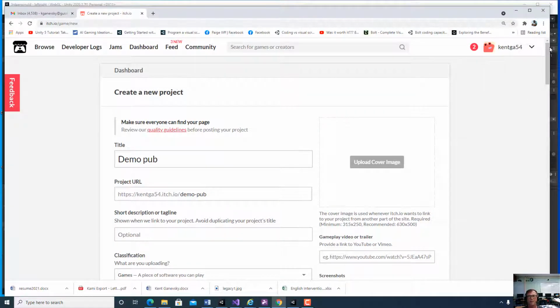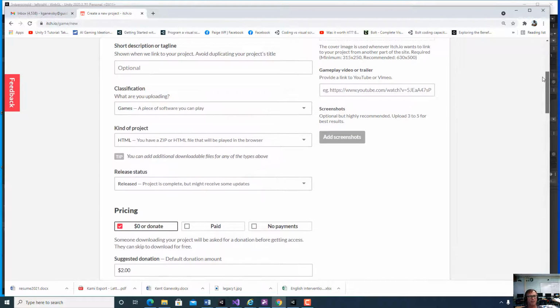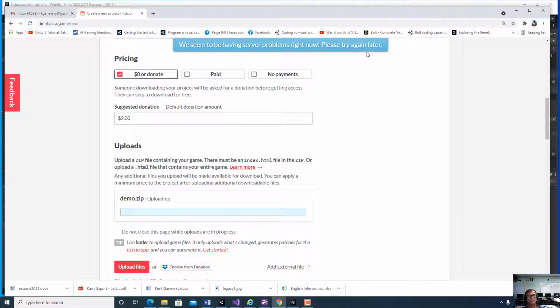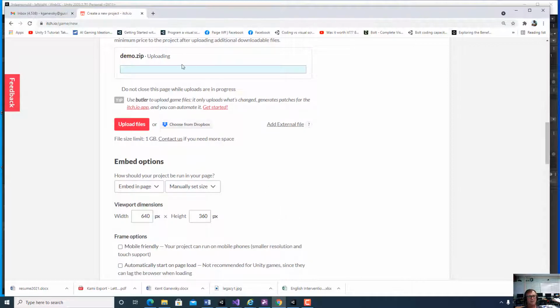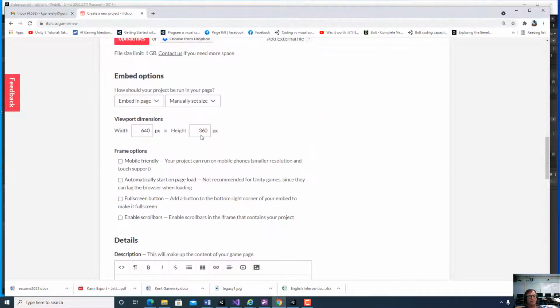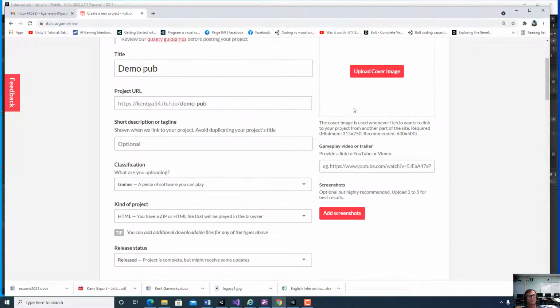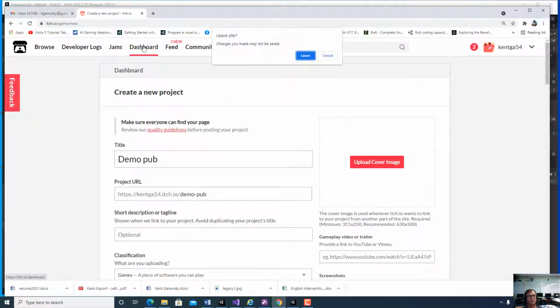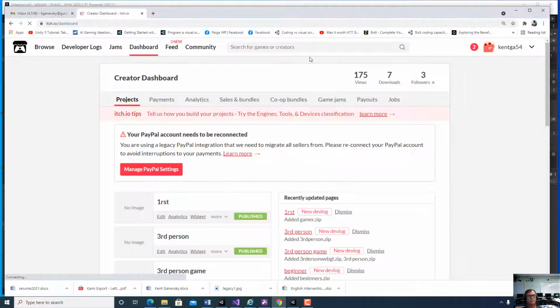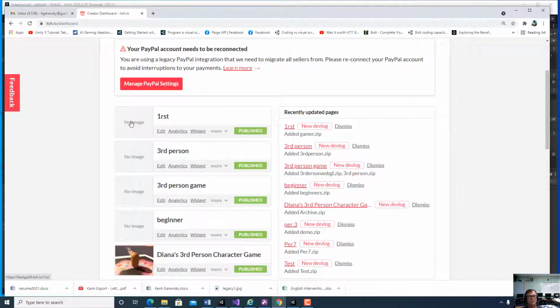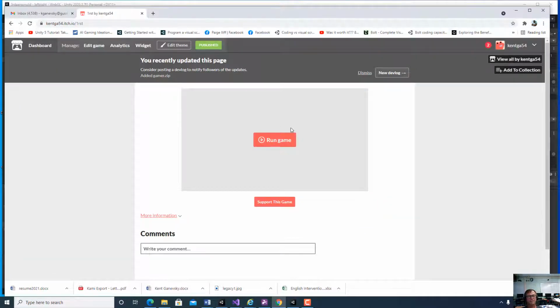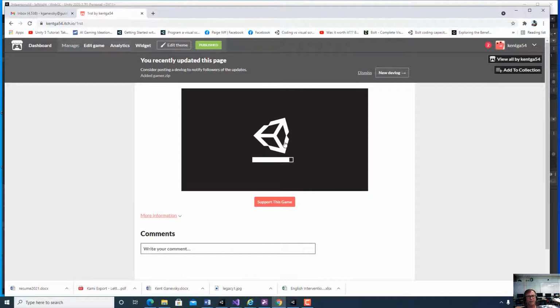Okay, so let's just say you have uploaded your demo file, the zip file here, and you can also change the size of it or put a full screen button in there if you want the person to play it in full screen. After you've done that and played it, you go back to your dashboard, and let me go to one I've already published, and you just run your game.